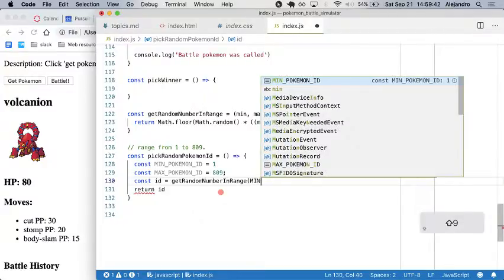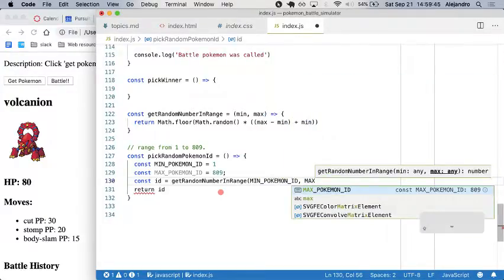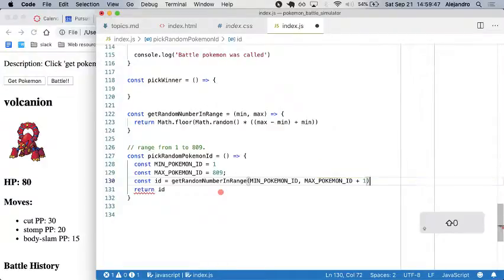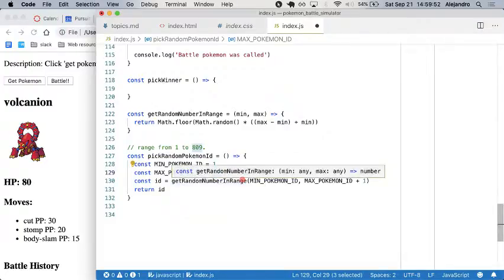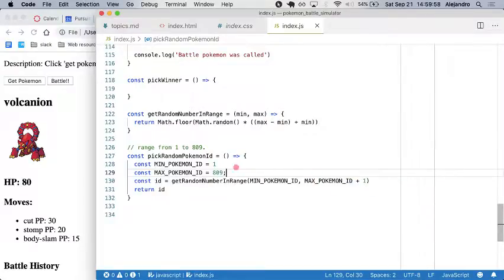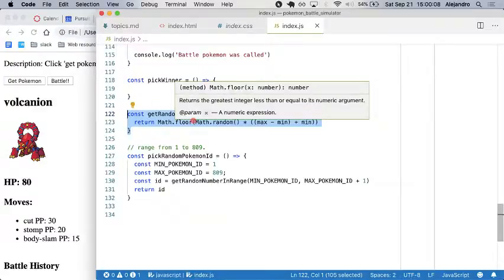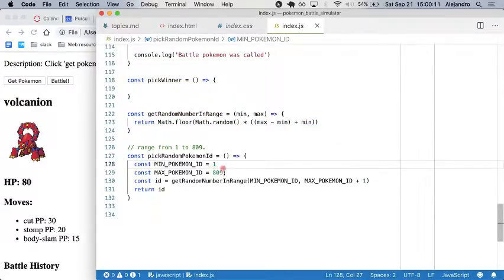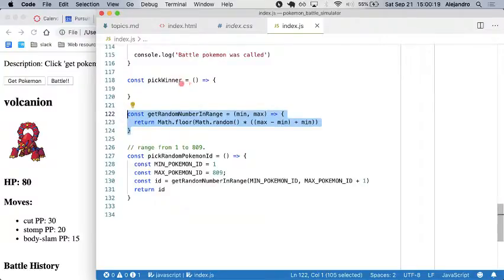I'm gonna pass in the min Pokemon and the max Pokemon ID plus 1, because remember that the max is not included. But in this case, 801 is a valid ID. We want to include 801, so we just added plus 1 here. And then because I outsourced that functionality to this function, I could just use this same function to pick a number between 0 and 1. In this case, we were picking a number between 1 and 809.